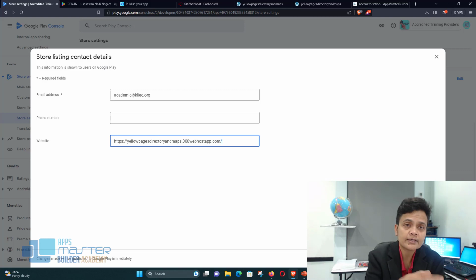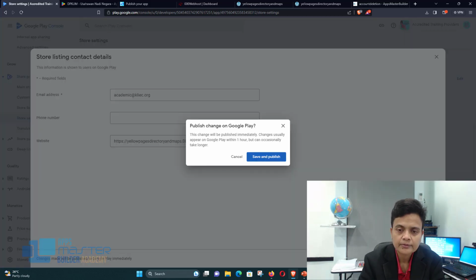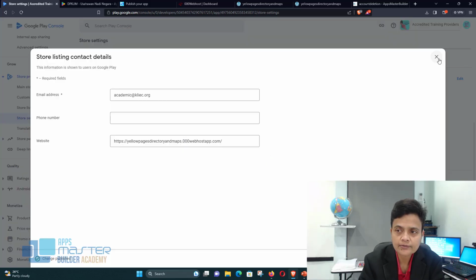And I can actually put the KLIEC. I need to put the ad text into that website. But because I don't own that website, I need to give the information to the website owner. But temporarily, I'm going to put this first. Save and publish. Okay, it's okay.